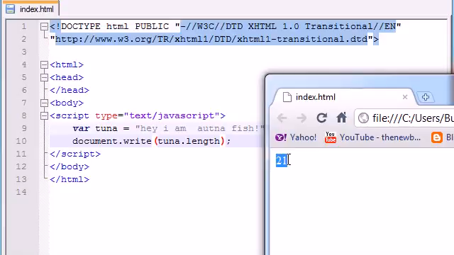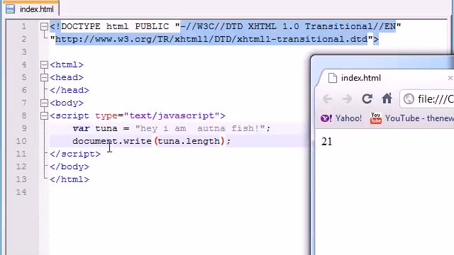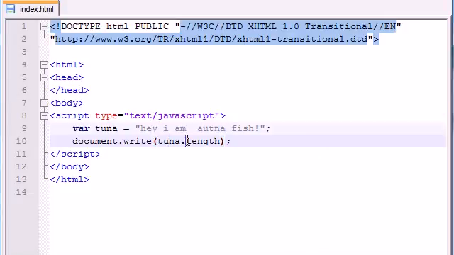21. I was a little bit off, but anyways, now we can see that this object tuna, which is actually a variable, has a property called length, and that length tells you a little more about this tuna object.